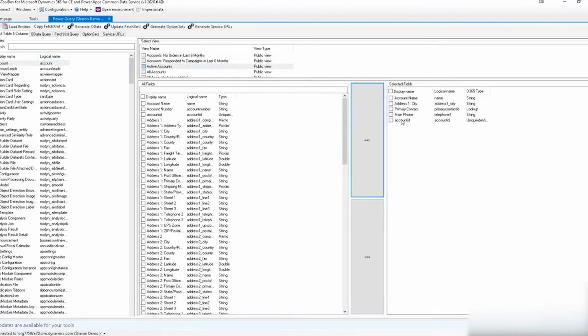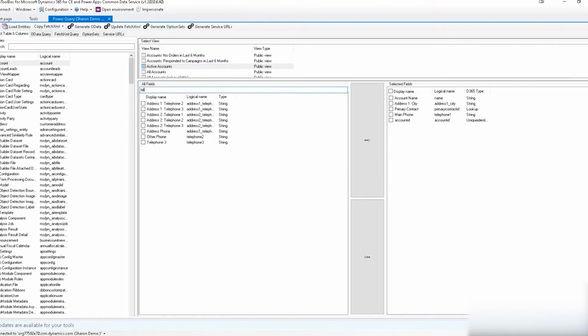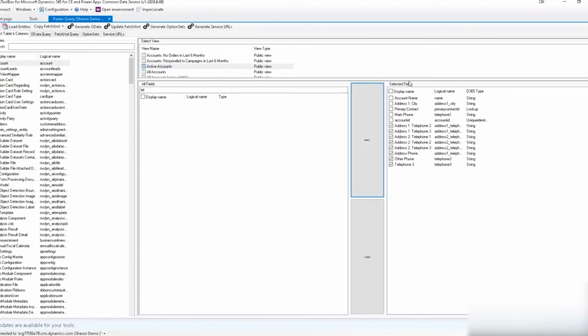So I just clicked Active Accounts, and what it did is it just brought over all of the fields that are in Active Accounts. And if I wanted other data from the table, I could just come over here and pick and choose. So if I wanted to add some telephone numbers, I could do this. I could just take all of these, right? Take them over. All right. So this is how I'm telling Power Query Builder what fields I want to take over.